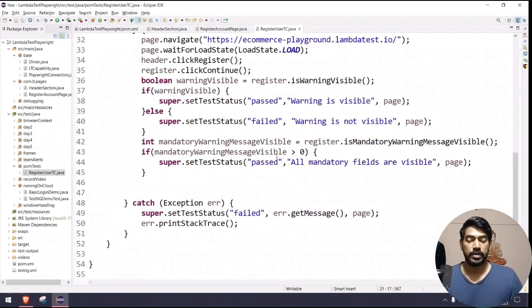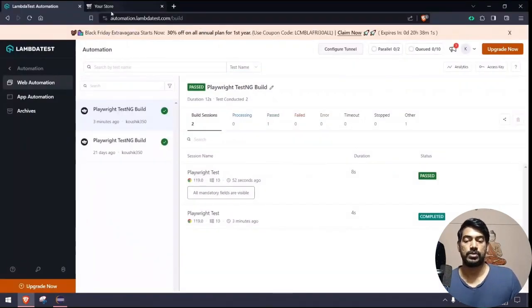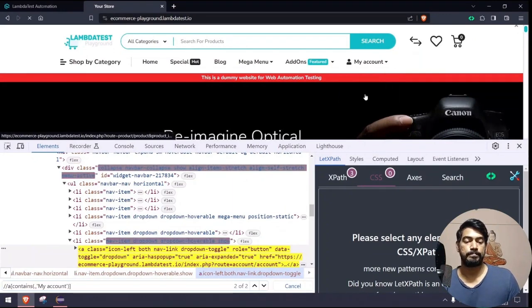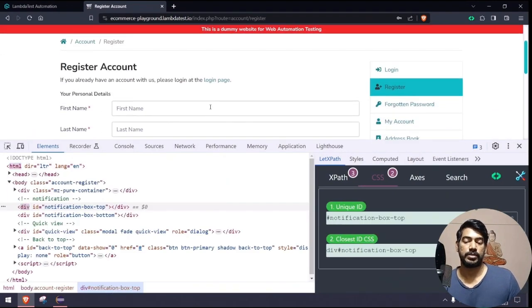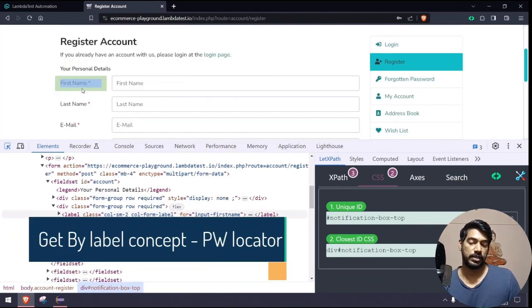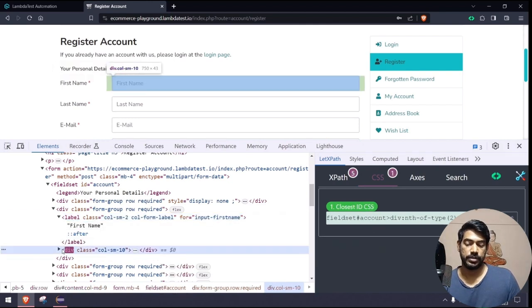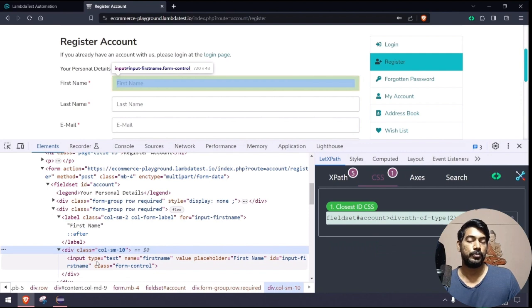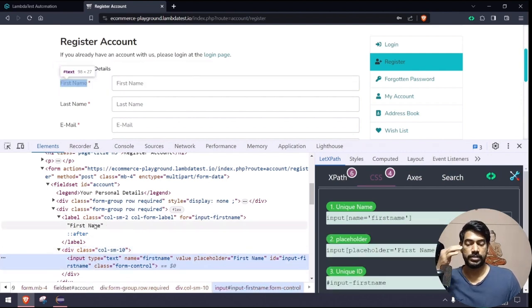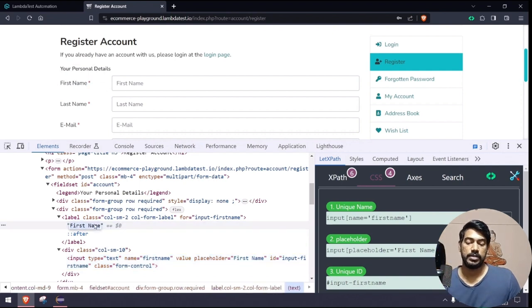Now what we are going to do is the register. Let's go to our page, and I'm going to show you something that is really cool, but I'm not sure whether that will work in this particular scenario, I mean for this particular website. Here you can see we have this input, and above that we have a label which is your first name, right? Sometimes we can interact with the input tag based on the label as well, but it depends on the parent and child concept of the HTML DOM structure. So I'm not sure whether it's going to work for this particular page, but let's give it a try.